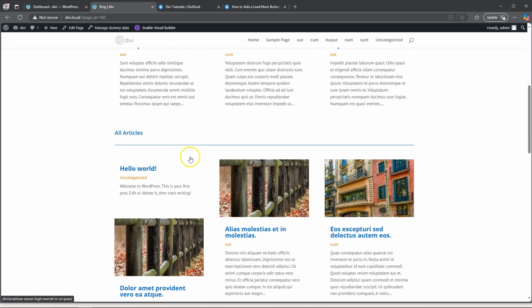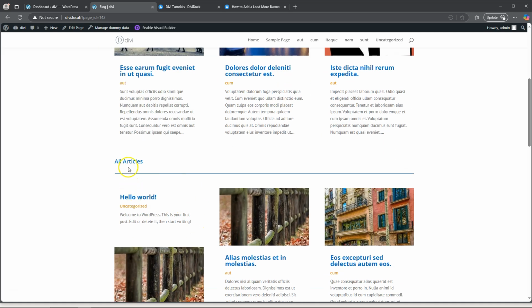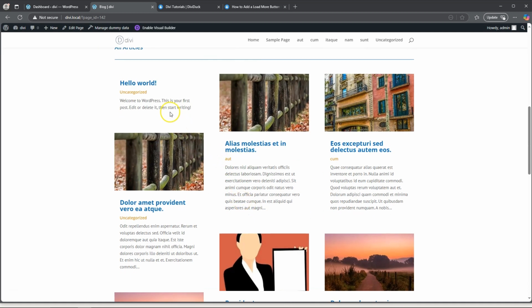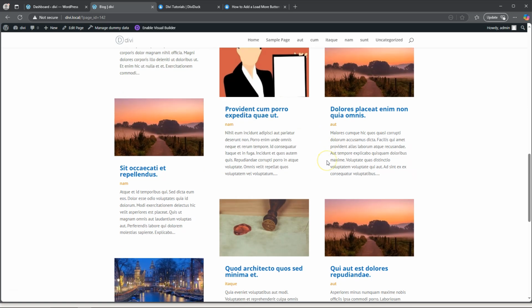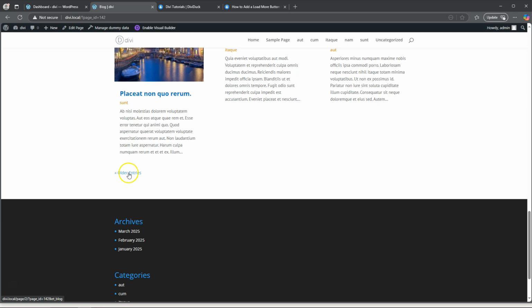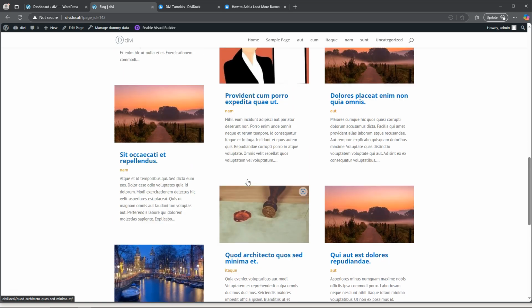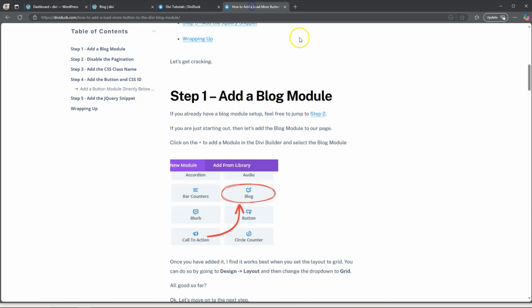But if we scroll down to the bottom, we remember we had the 2 sections, we had the featured articles and then we had the all articles. So currently the all articles is quite cumbersome, so long and everything. And at the bottom here you can see we've got the pagination, so we can go to older entries or newer entries and so on and so on. But what if we want to add in one of those load more buttons here? So simple enough, let's just go and see what the blog post says.